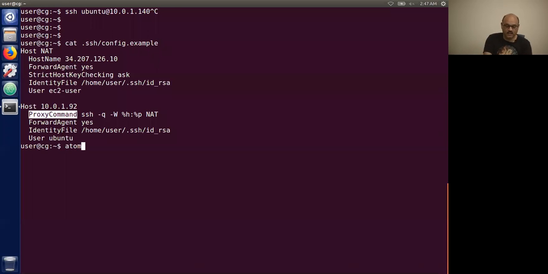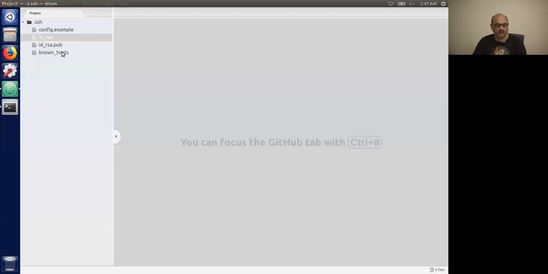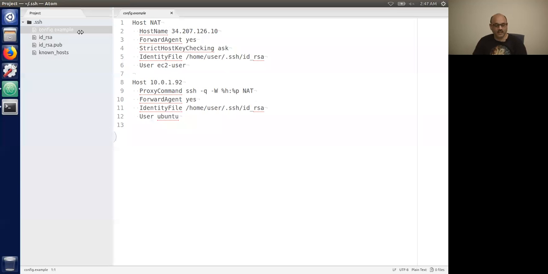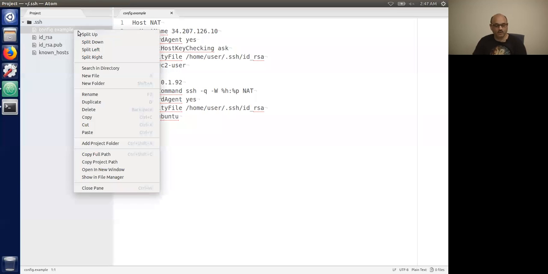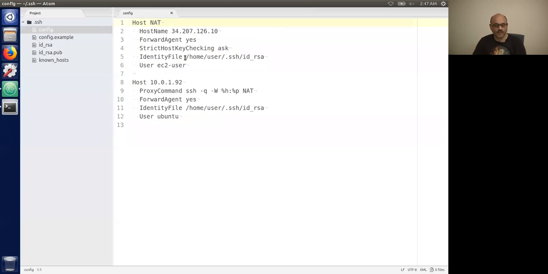Let's go read this in simple terms. So we'll open the Atom editor and edit these files. For example, we have the example file here. And so I want to rename that file, or rather copy it or duplicate it, and duplicate it by the name. Remove the example part, just config. That's the name I want.